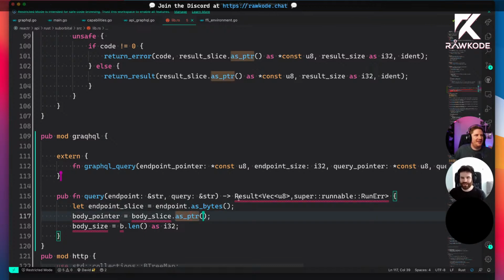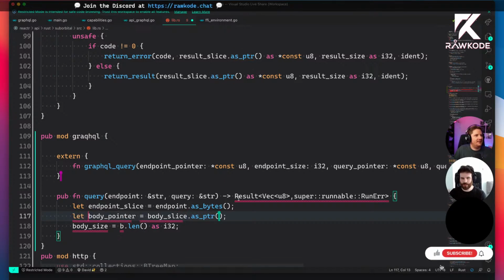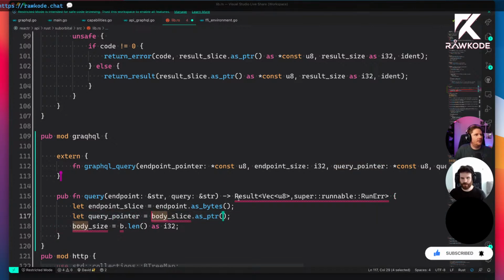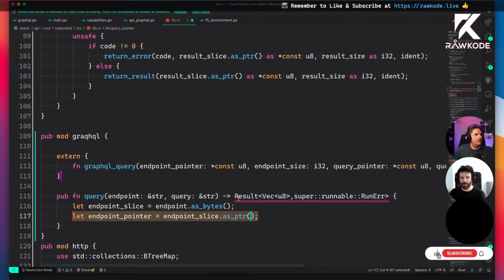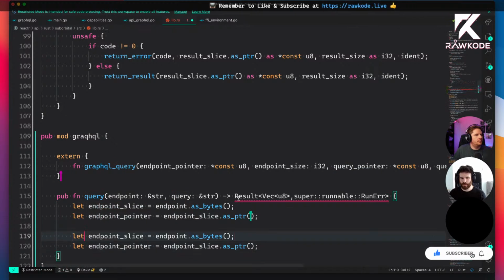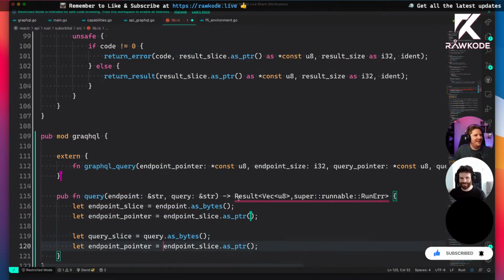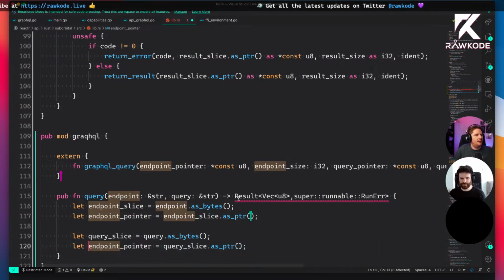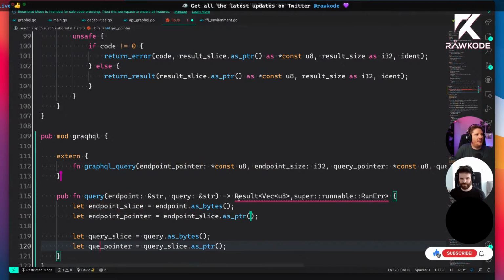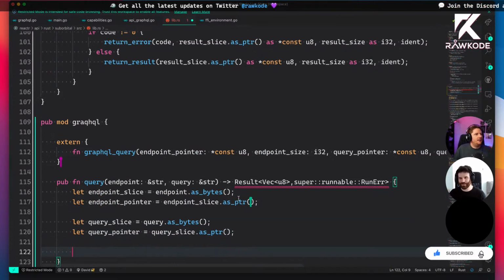Okay, and what are we doing with the pointer? So that pointer, right, exactly. And then we want to take query. That would be the endpoint pointer. Oh, yeah. Oops. We're going to do this twice, once for the endpoint, once for the query. There we go. All right. Look at that. This is why I wanted to do this on the stream. No, I can't type. There we go. All right, you got it.